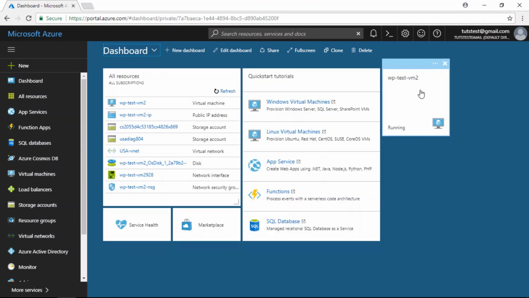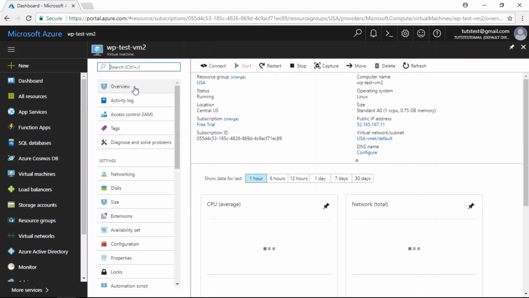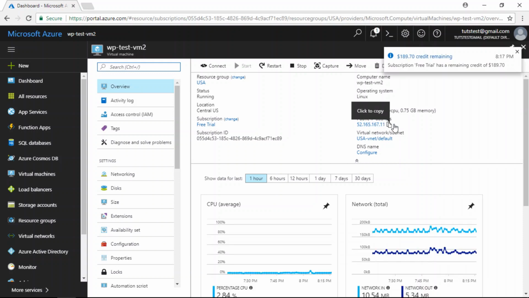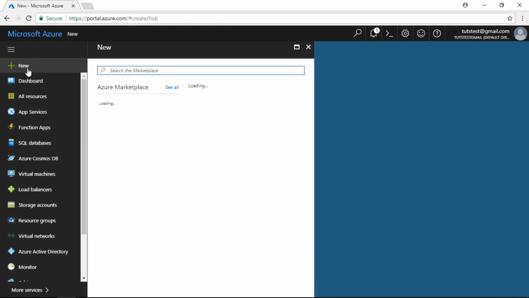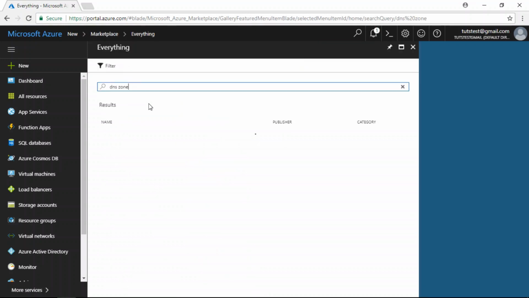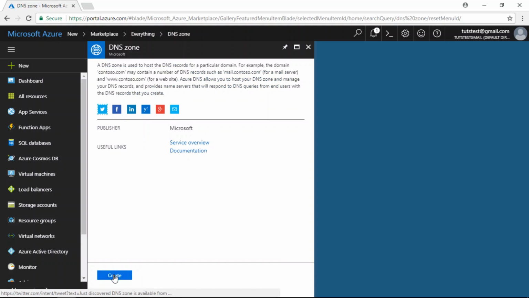All right, then click on your virtual machine. Then in the overview section here, copy your public IP address. Then head over to the left sidebar column and click on the new link. In the Marketplace search bar, search for DNS zone. All right, then click on DNS zone and click the Create button.